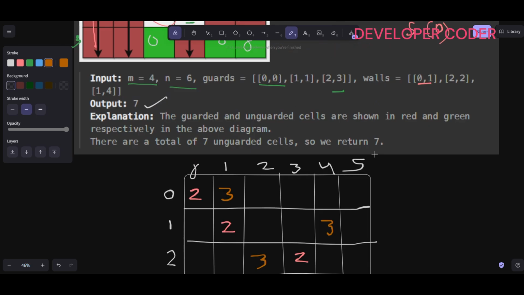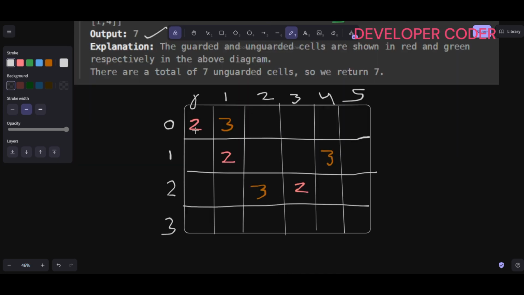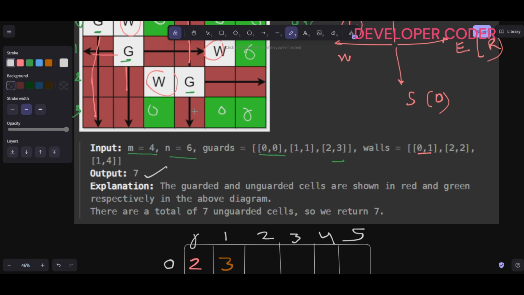All right, so now once this is done, after that, what I'm going to do here: this is a guard now, so I'm dealing with guards only.